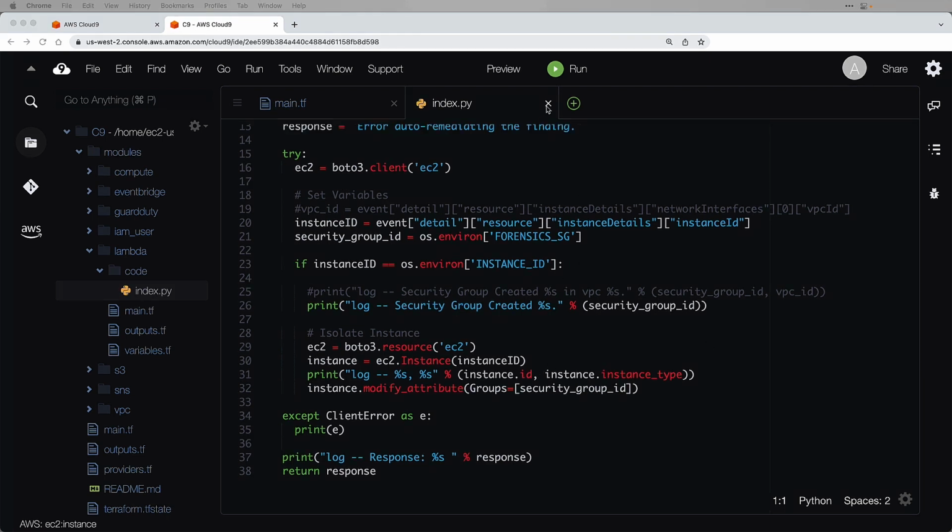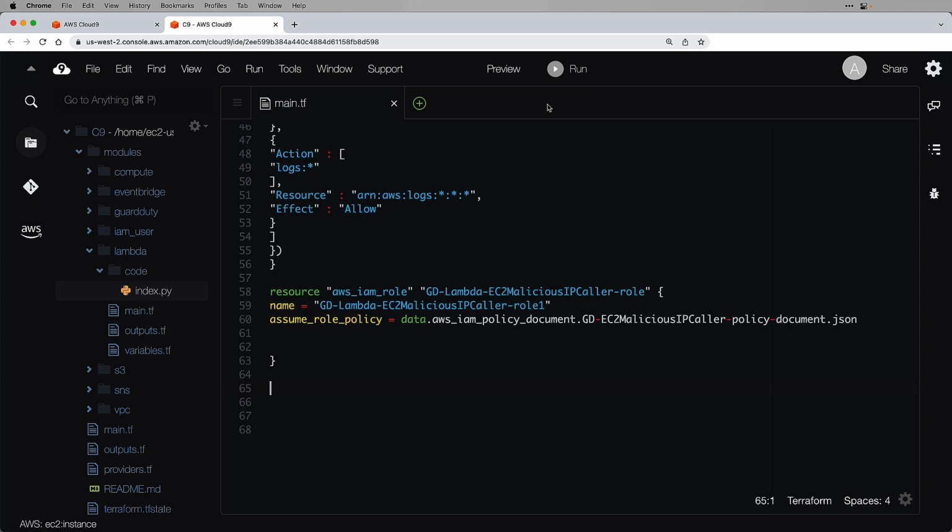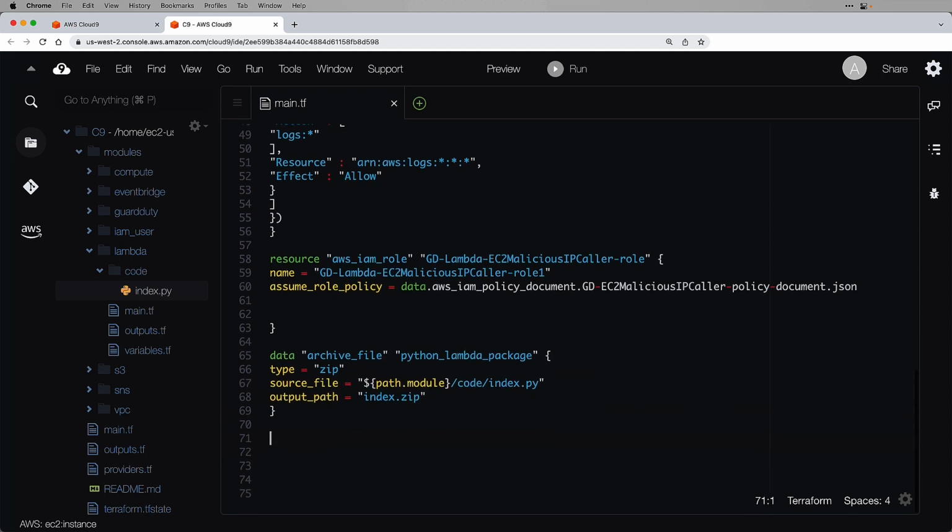Okay, so let's go ahead and close this file now. And then what we're going to do is we're going to add an archive file. We're basically going to have the file that we just looked at zipped. We'll define that source file and the output path, and then this index.zip file is going to be uploaded to Lambda. Okay, now we're going to define our Lambda permission resource and give it our statement ID.